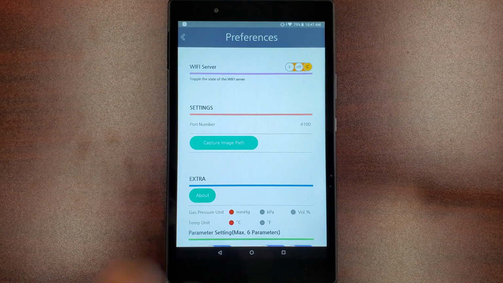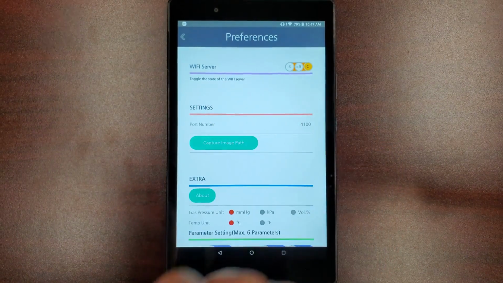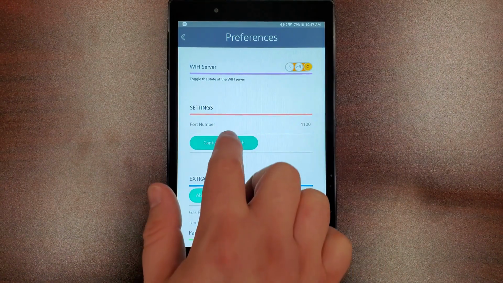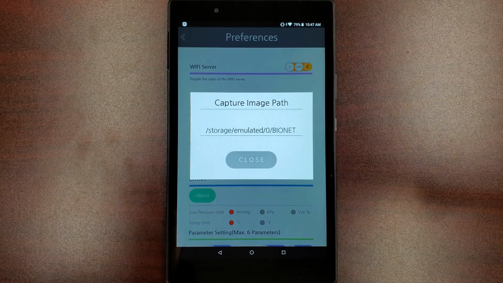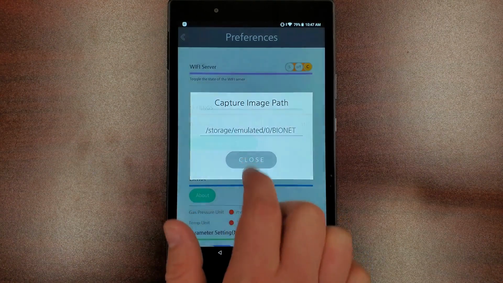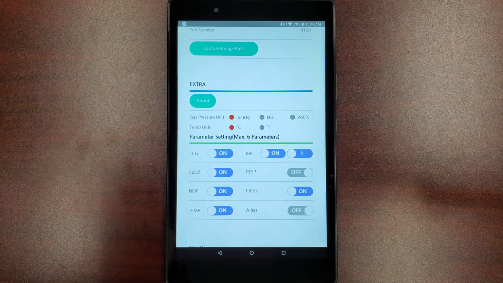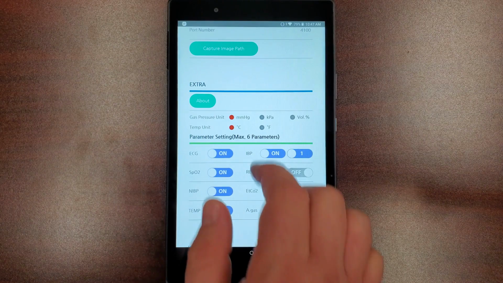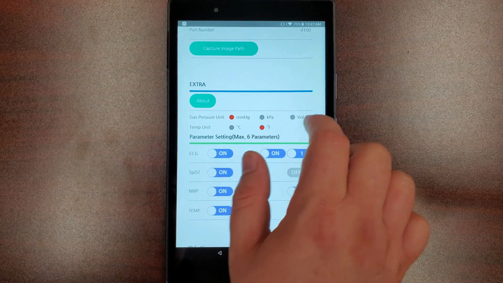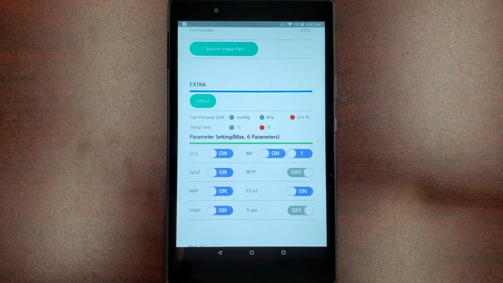The very top of the menu will display the current mode your app is in and can even be changed from here. Hitting the green Capture Image Path button will show the location that screenshots will be saved on your mobile device. Scrolling down, you can select the unit of measure you would like to be displayed for gas pressure and temperature. Below this, you can also change the parameters that are displayed on the main screen.